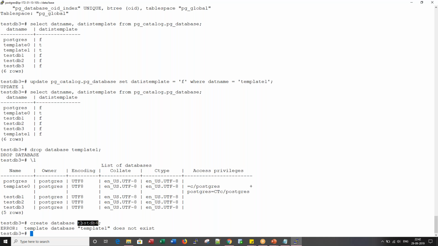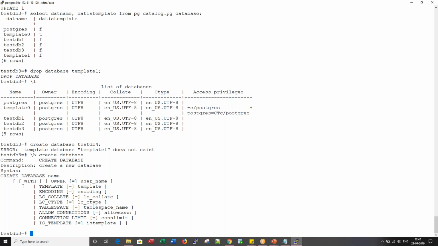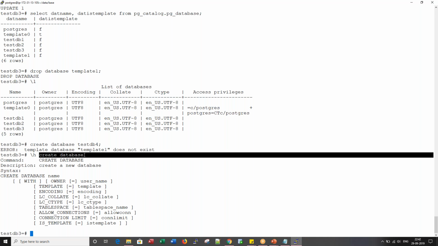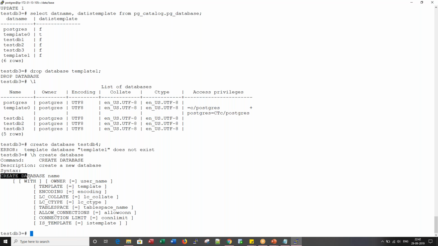Now how do I create the template 1 database again? Can I simply say create database template1? No, right? There have to be some extra flags I need to specify during the creation of a database. For that, let's look at the syntax of create database. You see create database name, template equal to template, is template, yes.